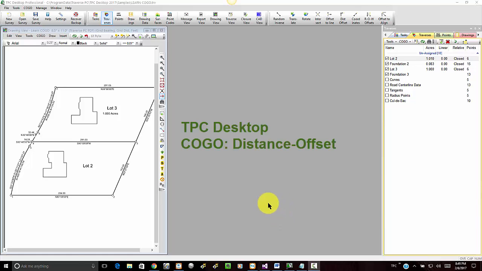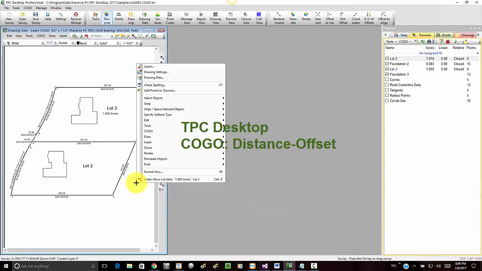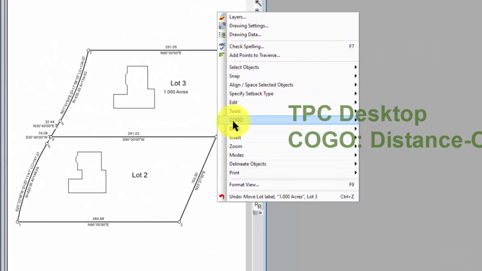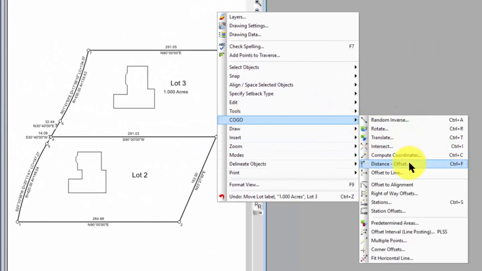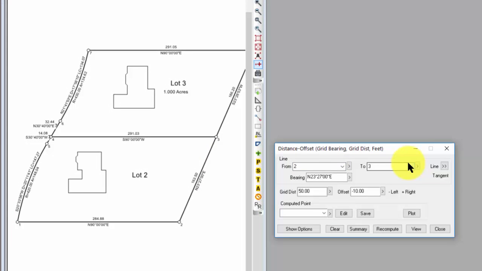In this video, let's take a look at the COGO distance offset routine. I'm going to bring up COGO. Here's the distance offset routine right here. I'm going to use this routine because maybe the contractor has said, I want you to stake a point that's 50 feet along this line from 2 to 3, back property line, and so many feet over, maybe 10 feet over for the setback over here.